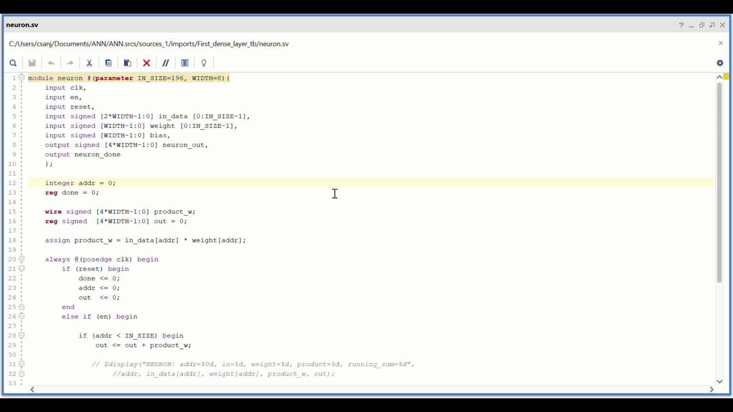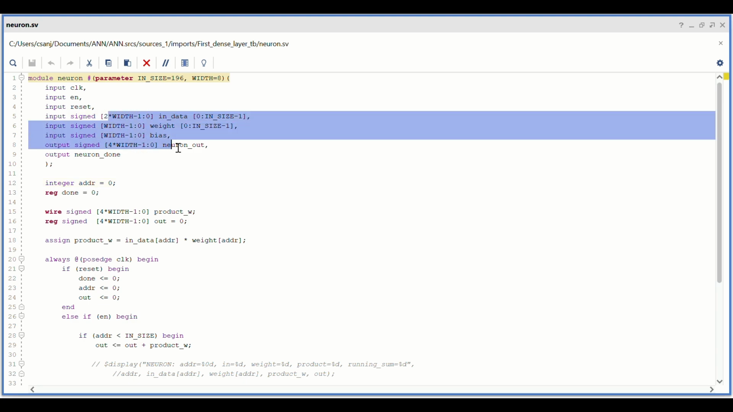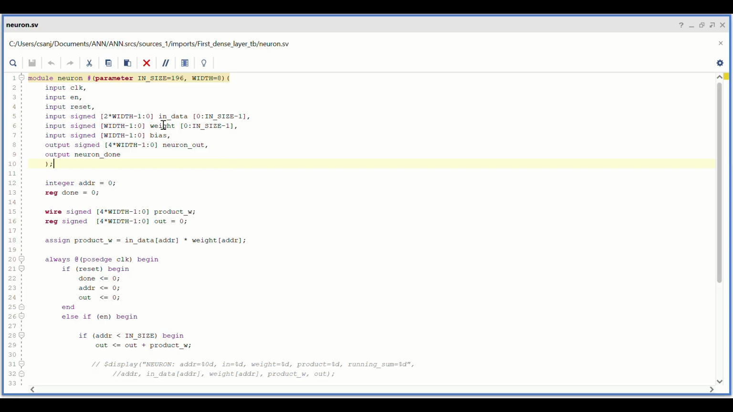We will now take a look at the neuron module. The neuron module has these inputs, and we discussed the dimensions of the input in our previous discussion. In data is of 2W width, weight is of width W, and bias is of width W. And your neuron out is 4W, and we have discussed why this is 4W.